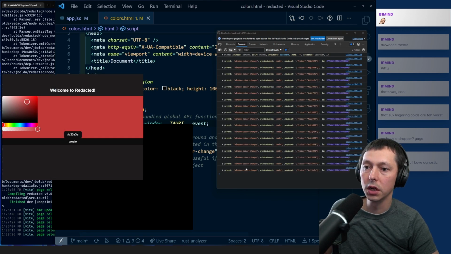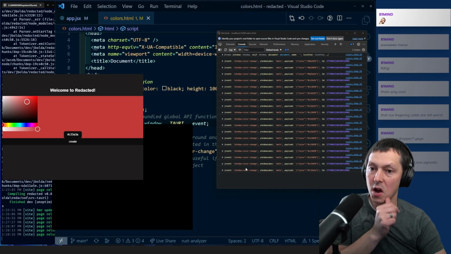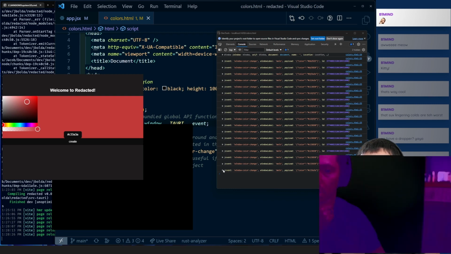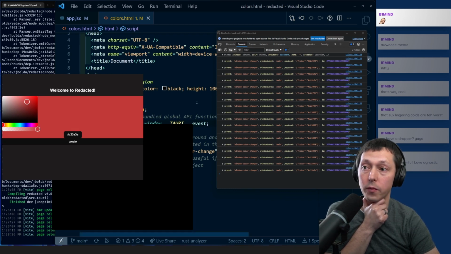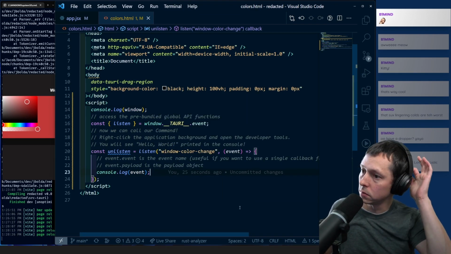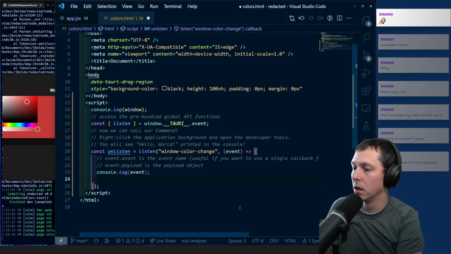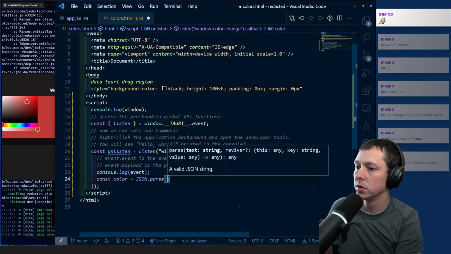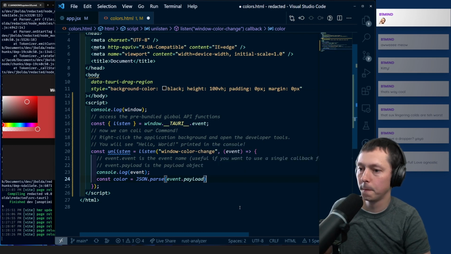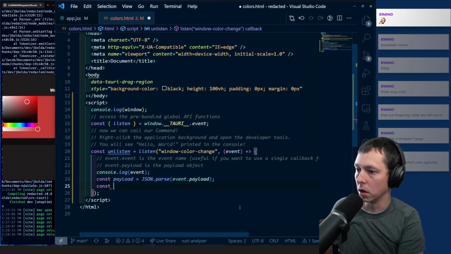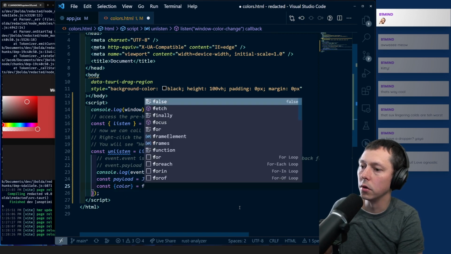Now if we change the color here, we're getting events. And we get a payload, of which it seems that we do need to parse it because it's stringified. But that's perfectly fine. So what we can do is const color equals JSON.parse event.payload. Well, here we'll just say payload, and then const color from payload.